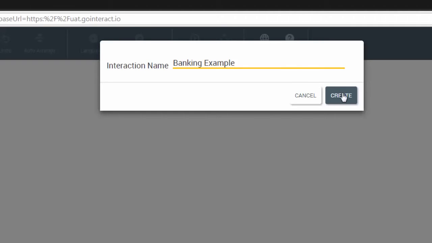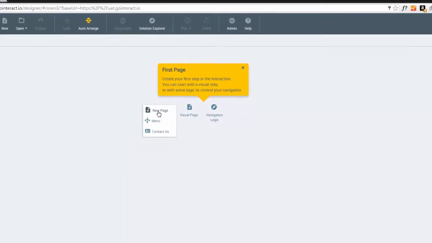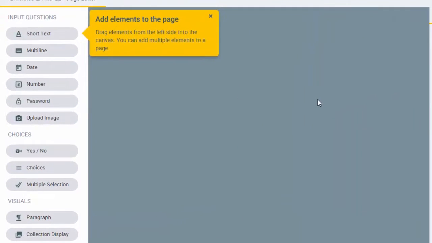We now have an empty design canvas. From here, we can create a new visual page or perform some form of navigation logic. We can call web services, send emails, make decisions, and more. However, let's start with creating a new page. We'll select New Page and can see the various components we can drop onto the page.